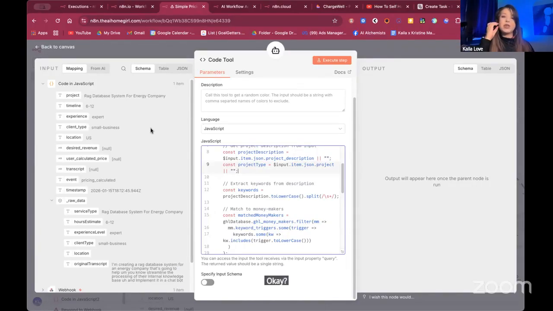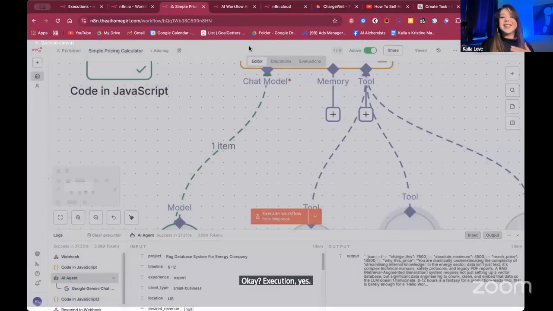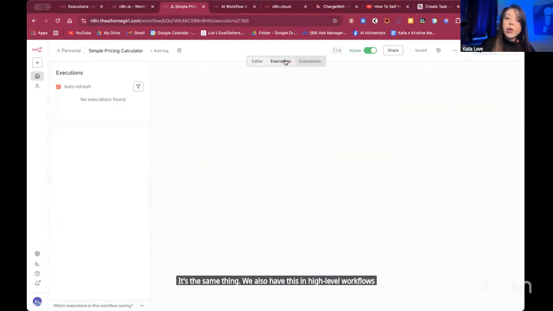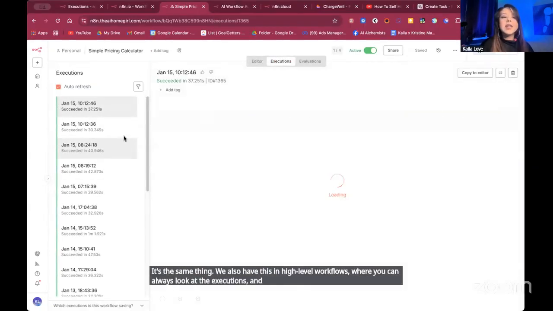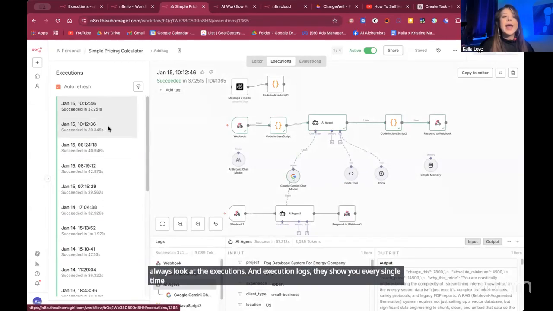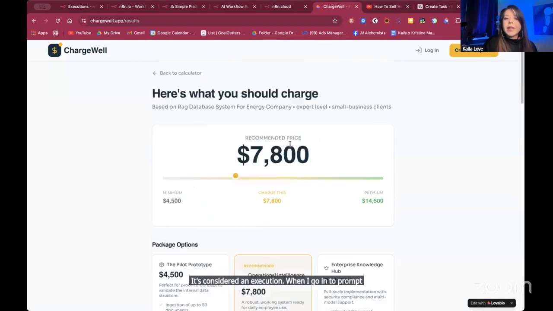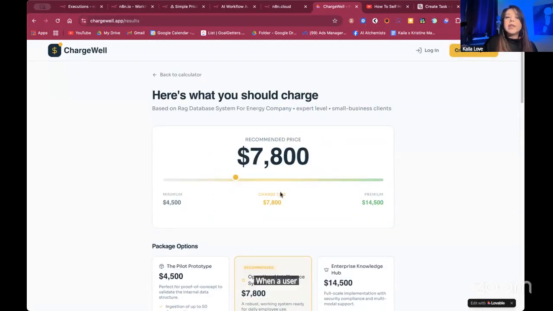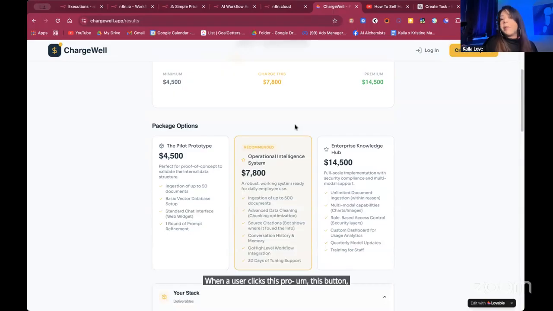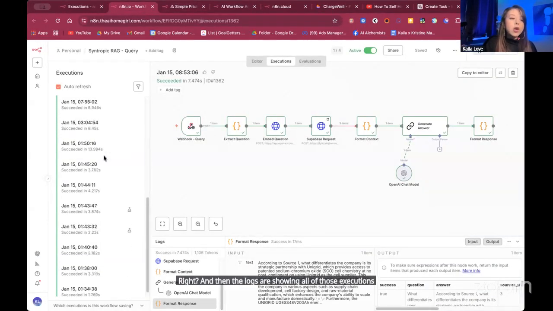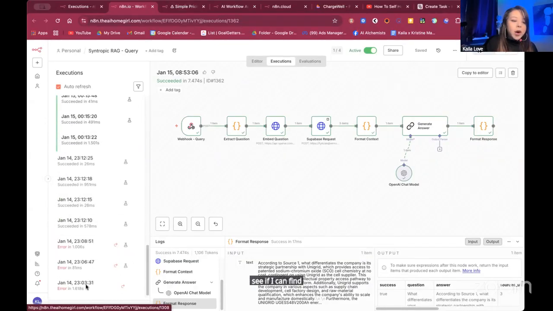Okay. Execution. Yes. Jojo's asking about execution. So it's the same thing. We also have this in high level workflows where you can always look at the executions and execution logs. They show you every single time a workflow runs, it's considered an execution. When I go into prompt Lovable and I'm telling Lovable, hey, when a user clicks this button, execute a webhook, right? And then the logs are showing all of those executions.